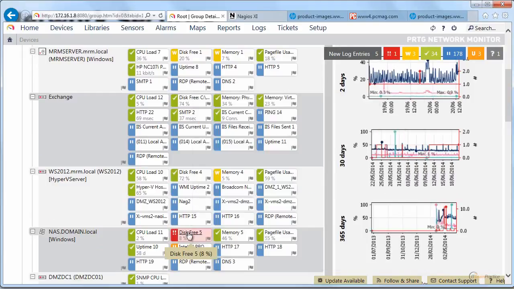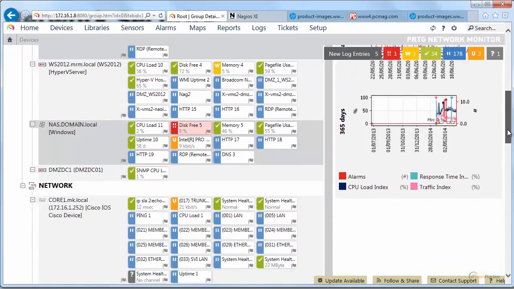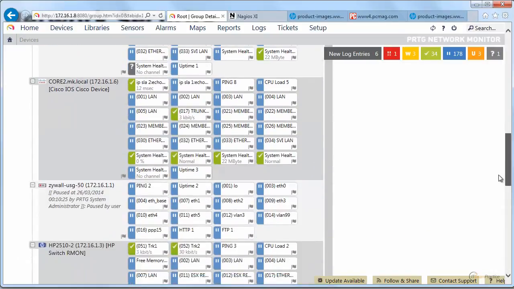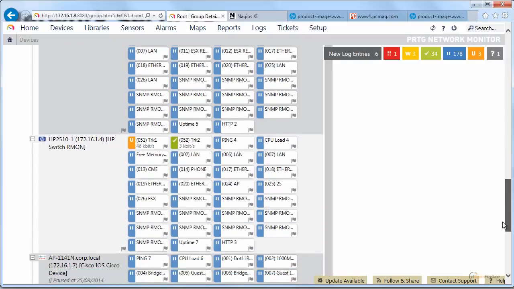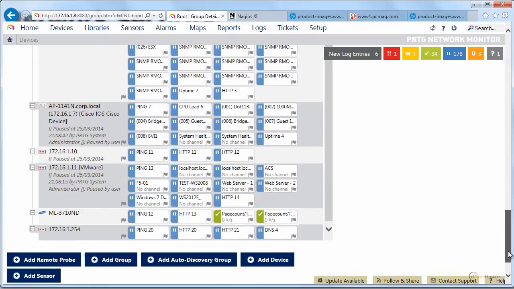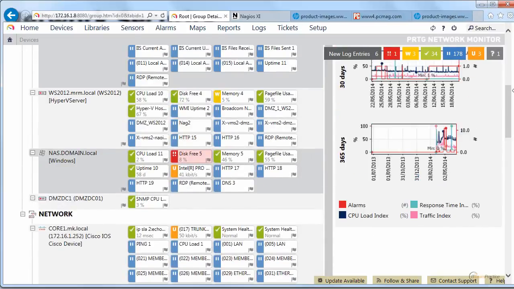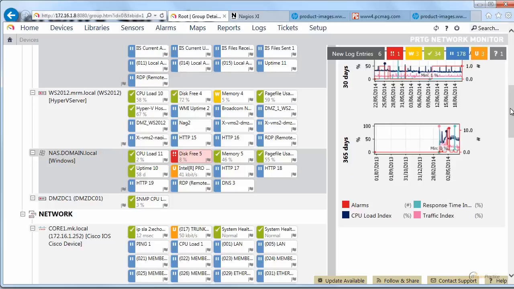That is my NAS server, that's not good, I have to check that. Yeah, can you see how important that is? Okay. I'm scrolling it down, and you can see all sensors that are available here. Please note that I enabled 20% of all available sensors.